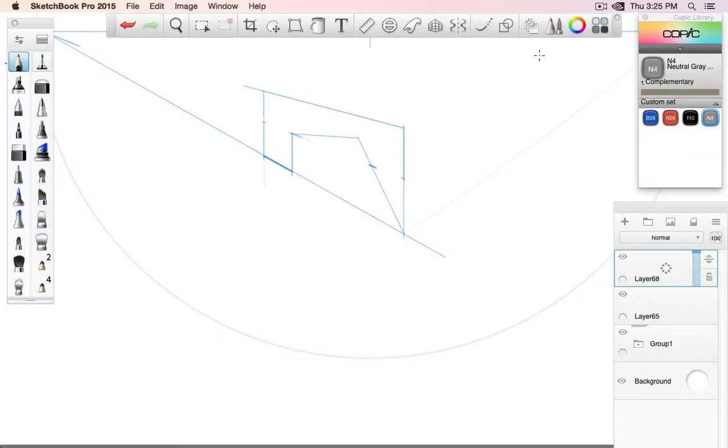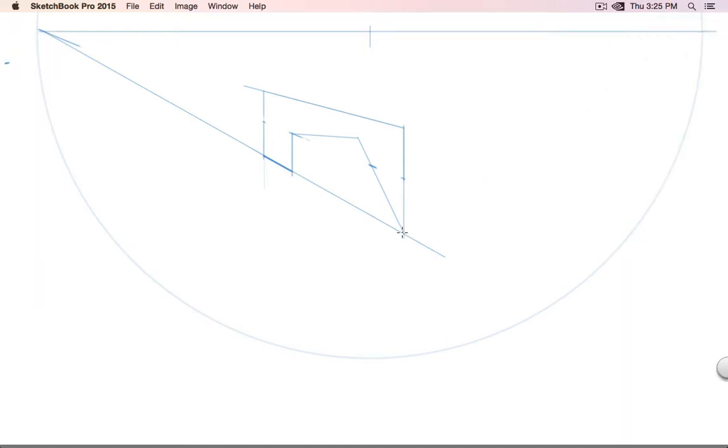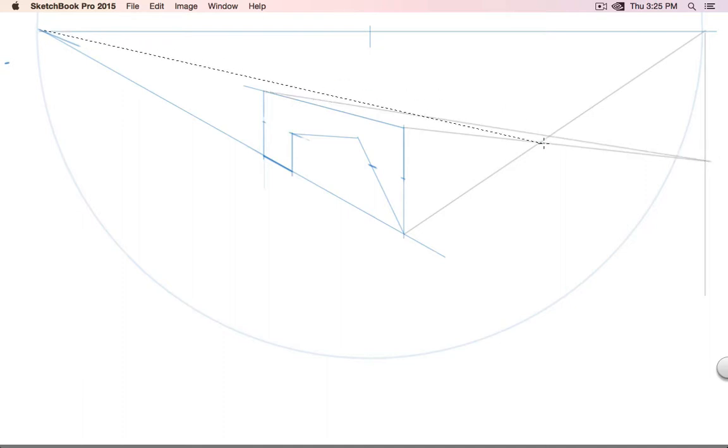Whoa. Bring a line over. Decide your shadow. Can bring this one down. This one should touch somewhere there. Let's see if my drawing is correct. So here to there, if I continue, it should go to the vanishing point, and it does, more or less. So that's good.